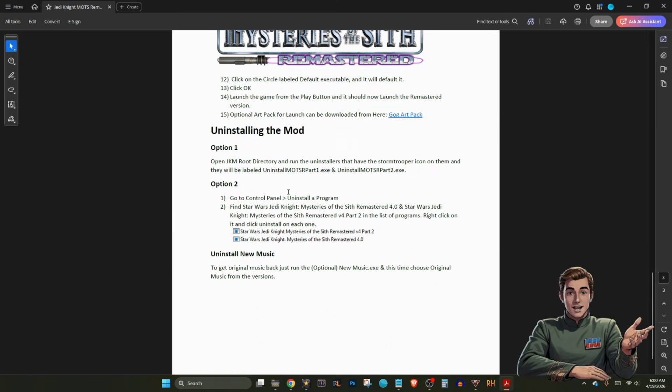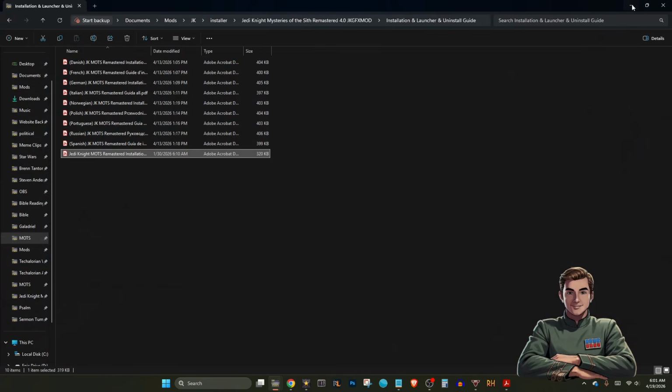And then, of course, uninstalling the mod is super simple as well. All you have to do is either go to the local directory and uninstall there, or uninstall it from the control panel. And of course we'll go over that too. And uninstalling the music is even simpler. You just run the installer again, and this time you select install original music instead of the new music. So pretty simple. Let's get into this and see how to install.